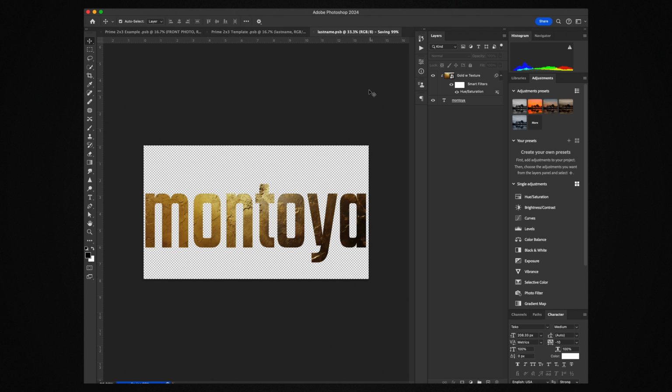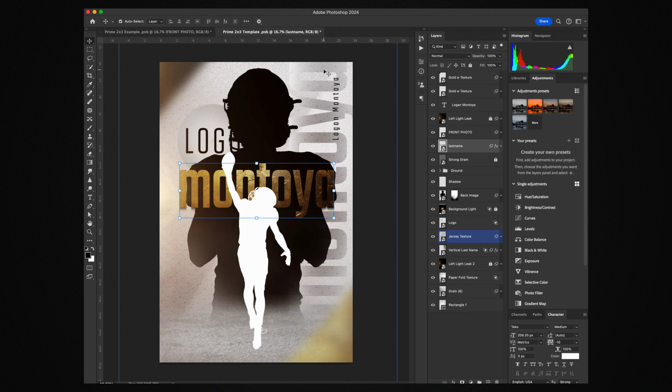So hit Command S or go to File, Save, and that will update the smart object. So it'll take a second. And once I close out of here, you'll see that the last name has gone up the back here as well. So next thing we'll do is I have this placeholder for a logo.